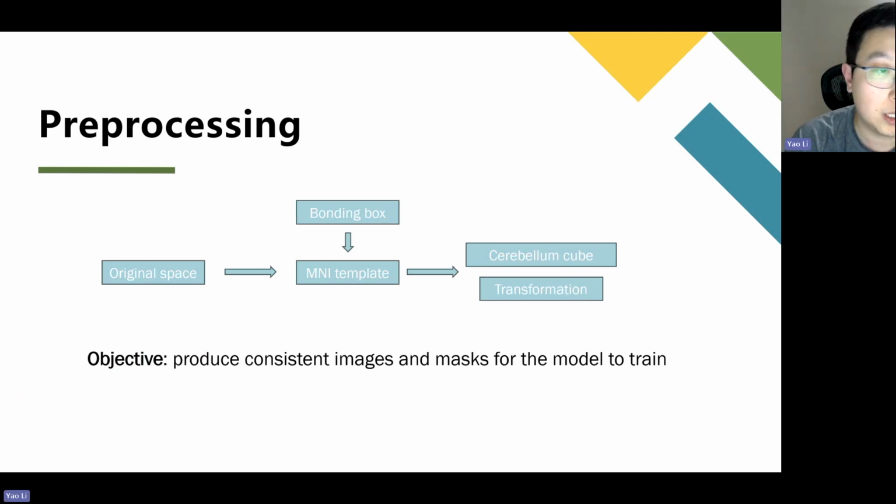Before we put the data into the UNet, we need to do some pre-processing, because the images are in the original space, and we need to translate them into a template space where the cerebellum will be consistent in location, so the model will not be influenced by inconsistent spatial information.